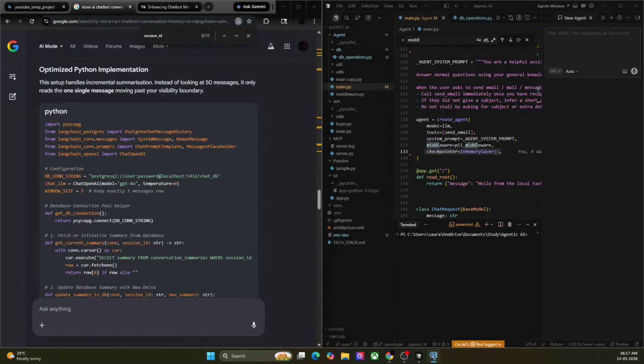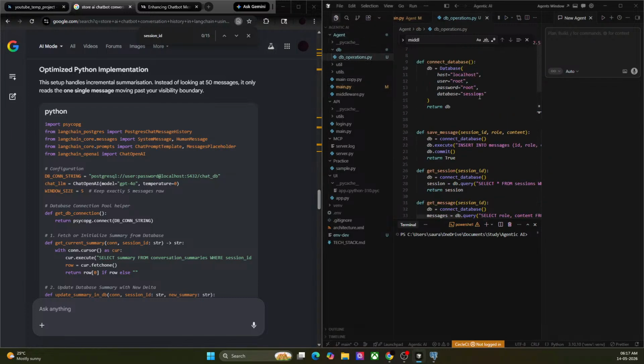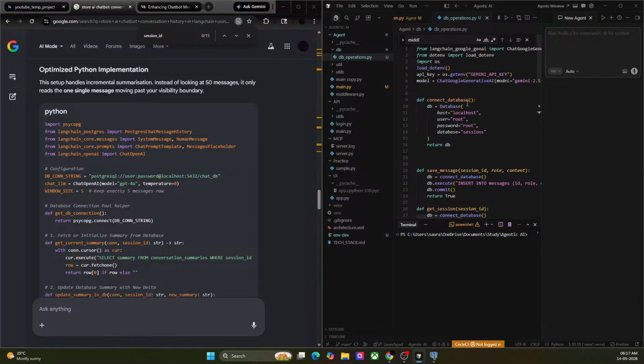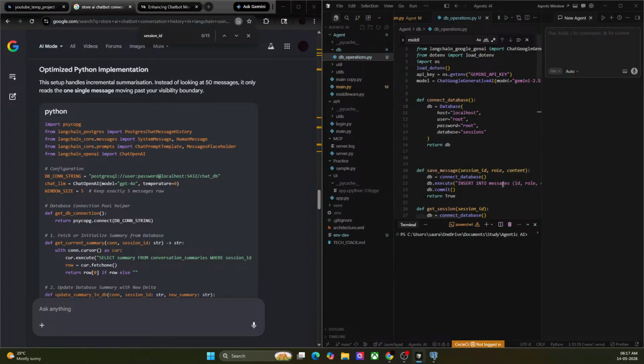Let me bring it to something else. Now let's say DB operations. Yes, I already have it. Insert into database, localhost, root, sessions. Okay, perfect. Let me delete this one and we'll create it from scratch. I was trying out a few things and I left it after some time.